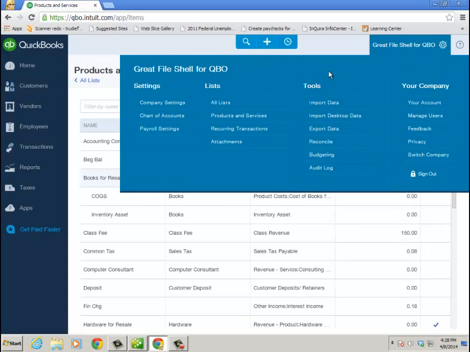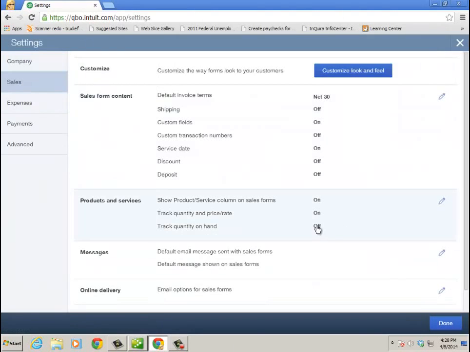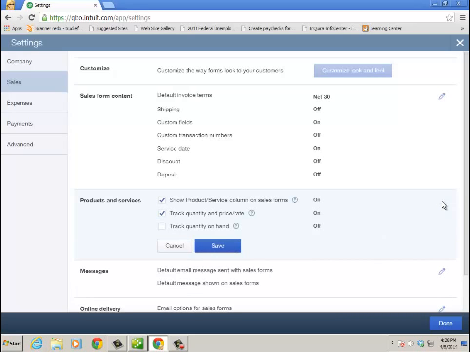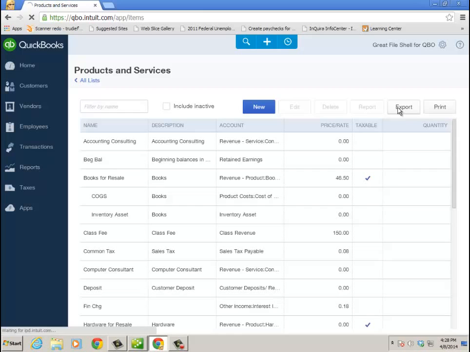So you go to the gear icon, settings, company settings, and go down to sales, and you see that it's off here. So just click the little pencil icon on the right for products and services, track quantity on hand. This will not be available for Essentials or Simple Start. It's going to be a Plus thing, okay, QuickBooks Online Plus. Click save, and that will go ahead and turn on the inventory asset -1 if you don't already have it.